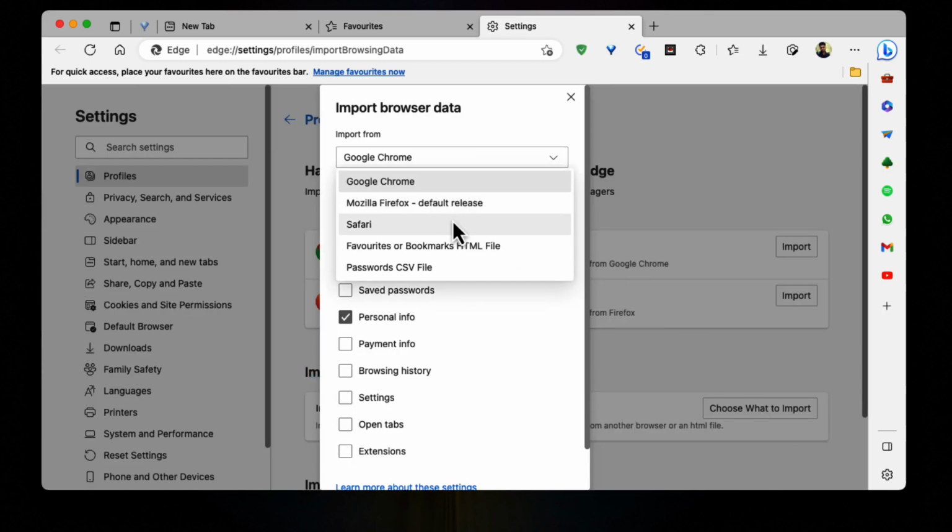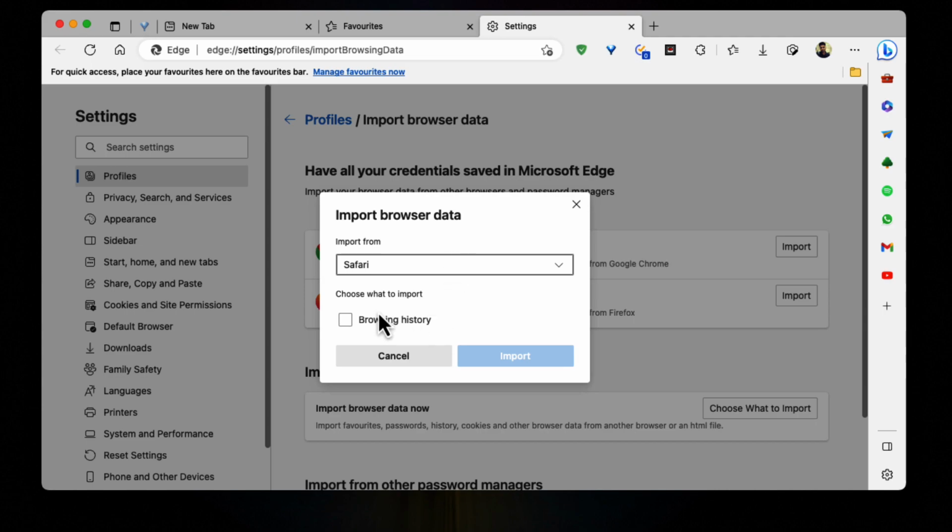From the drop-down menu, choose Safari. And you can see there is no option to import bookmarks here. Here, we only have the option to import browsing history. To get the option to import bookmarks, we need to give full disk access to Edge browser on Mac.